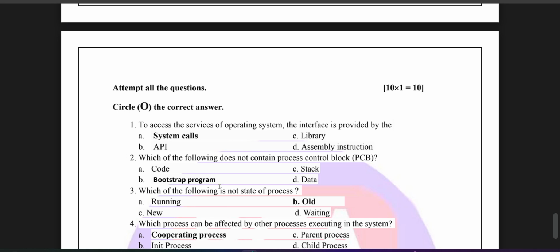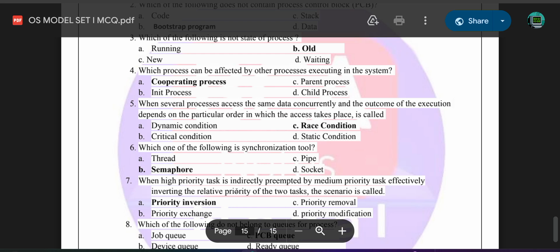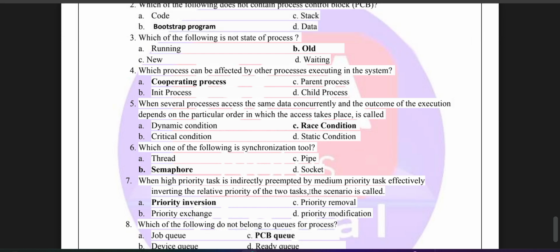Which of the following is not a state of the process? Which process can be affected by the other process executing in the system? Cooperating process. When several processes access the same data concurrently and the outcome of the execution depends on the order, it is a race condition. Which of the following is a synchronization tool? Semaphore. When a high priority task is indirectly preempted by a medium priority task, effectively inverting the relative priority of the two tasks, the scenario is called priority inversion.